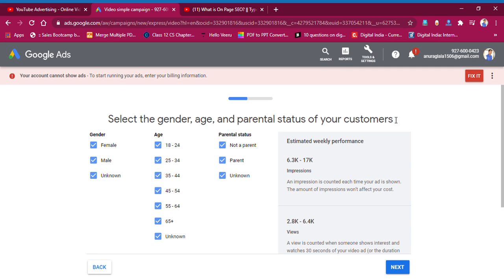After clicking on next, you have to select the gender, age, and parental status of your customers. This is known as the target audience, meaning to whom you want to show your ads. Suppose I am selling a product which is related to boys only. Then I don't want my ads to be displayed to females, so I will deselect it from here. For age, I can select which age category my products are for.